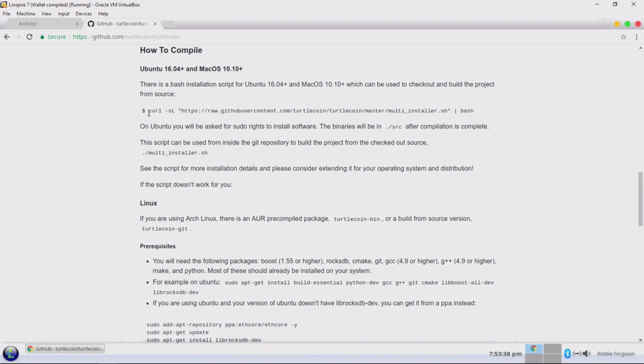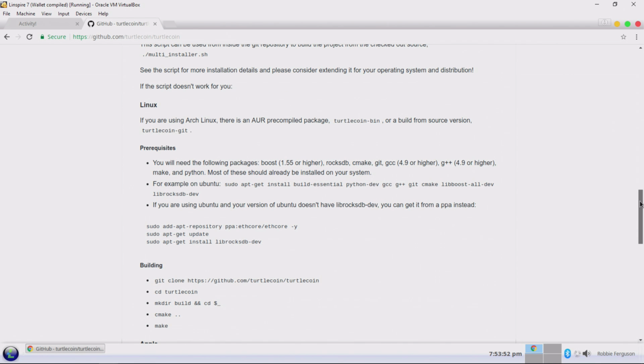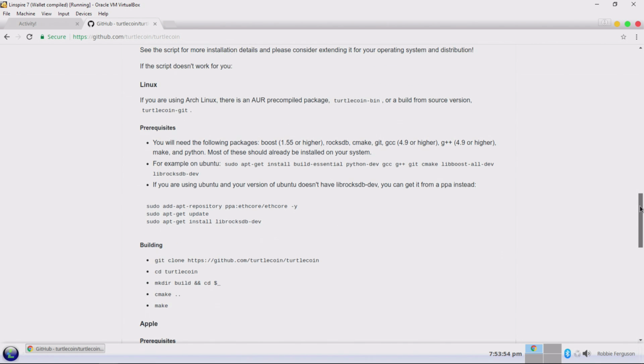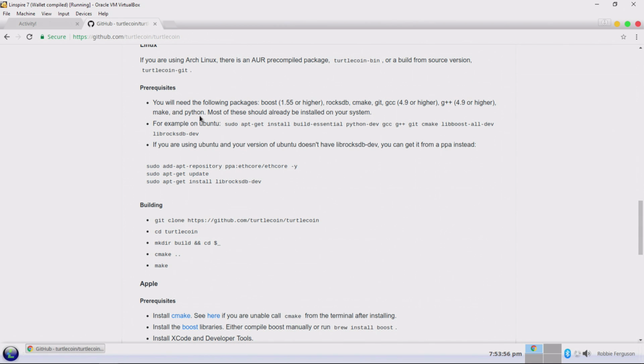The first thing we need to do is grab this first line to download. That is for Mac OS or Ubuntu 16.04. You can just do it in one fell swoop. Easy peasy. Copy that line, you're done. I'm not on Ubuntu. I am on Linspire. So instead, I'm going to scroll down to my prerequisites here, and we're going to build it ourselves and copy the first line, which is to install the dependencies.